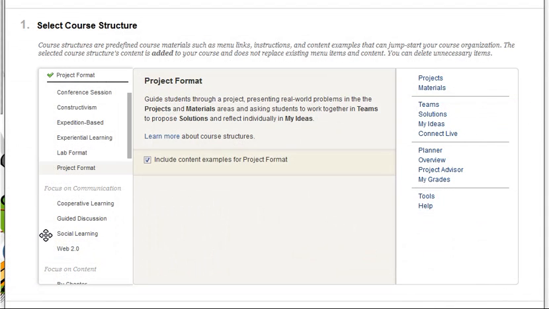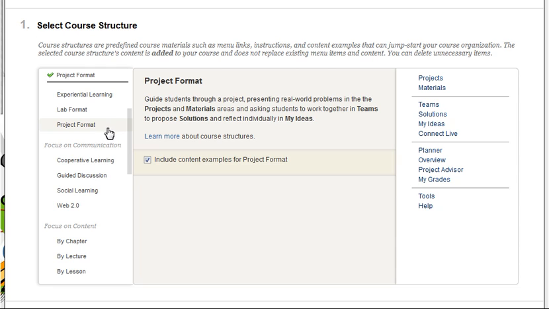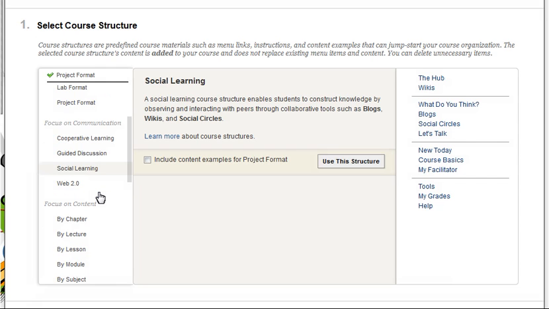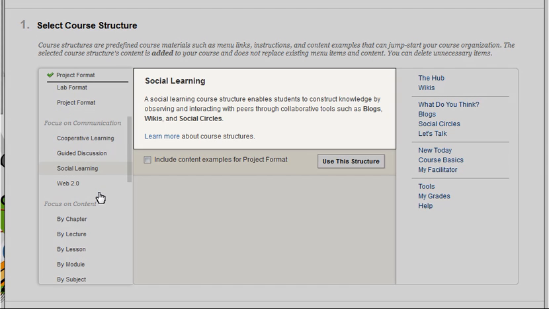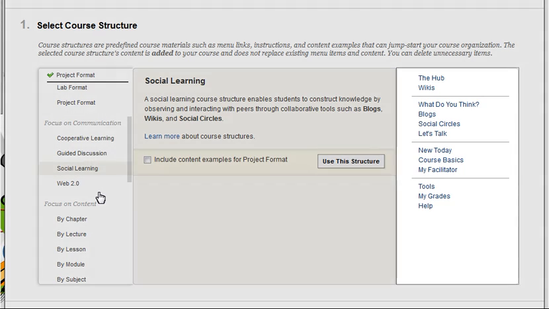Using a double arrow, scroll the list of course structures. CourseSites offers options for different teaching and learning styles. Select the desired course structure. Review the selected course structure's description and sample course menu, which provides the context for using the structure.